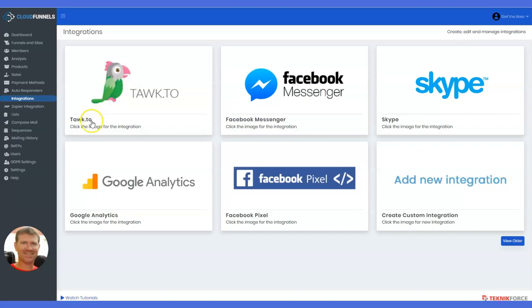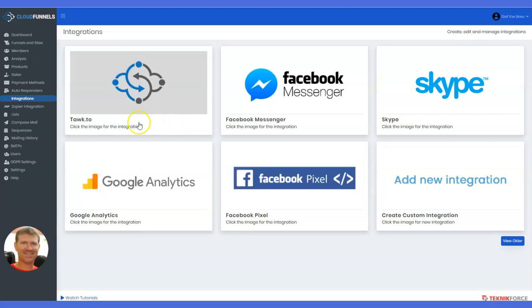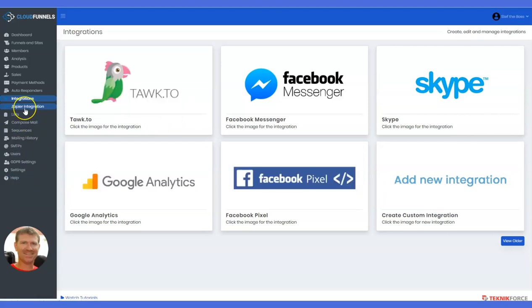So far we have all these. Facebook, Skype, custom integration, Pixel, Analytics, Talk2, pretty cool. All the Zapier ones, that's limitless, so to say. Lists, you can compose emails, sequences for your emails, the mailing history, SMTPs, users, GDPR settings, and other settings.